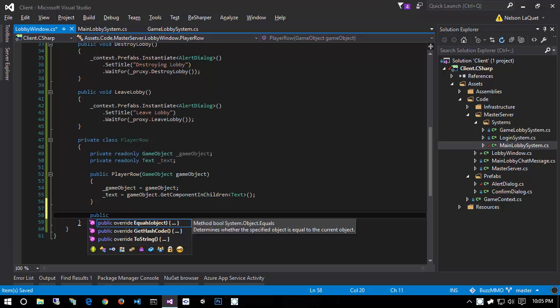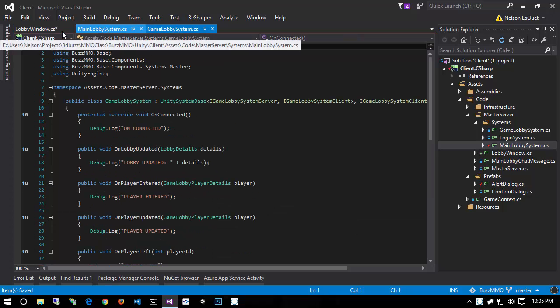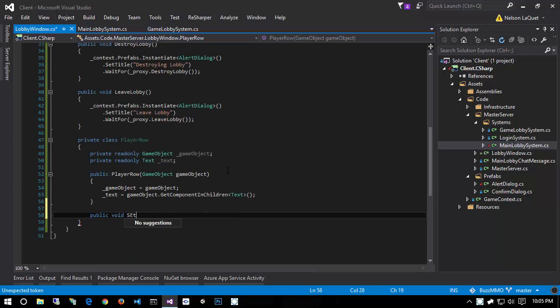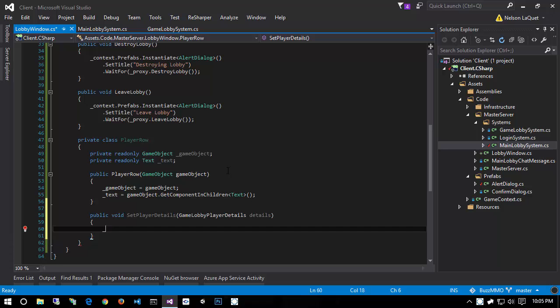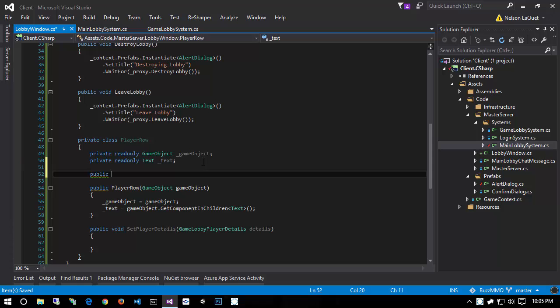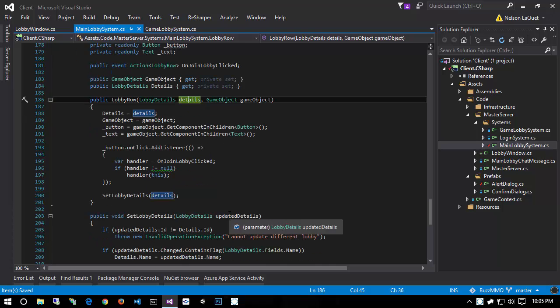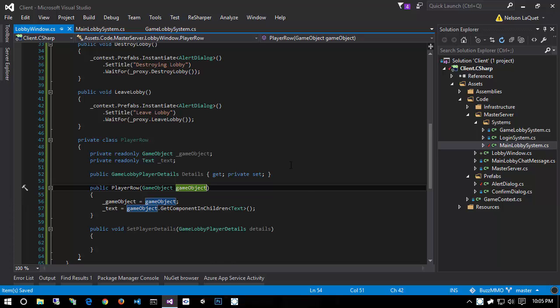And then we're simply going to write a public void set player details, and we'll do game lobby player details, and we'll do details. Actually, we don't need to alias. Well, we do actually. We need to create a public game lobby player details get private set. How do we do this with the lobby row? The lobby row, we did take in the details, and you know what? I think that makes more sense. Yeah, I'm going to do it that way.